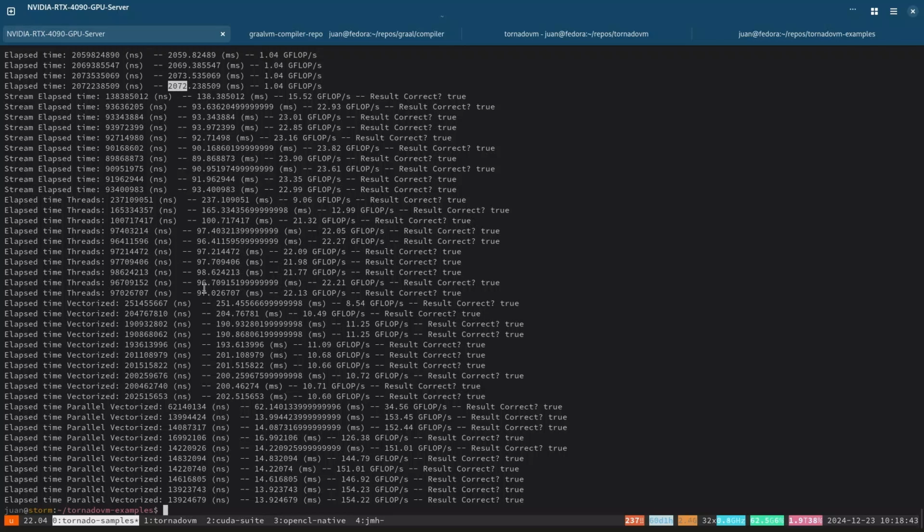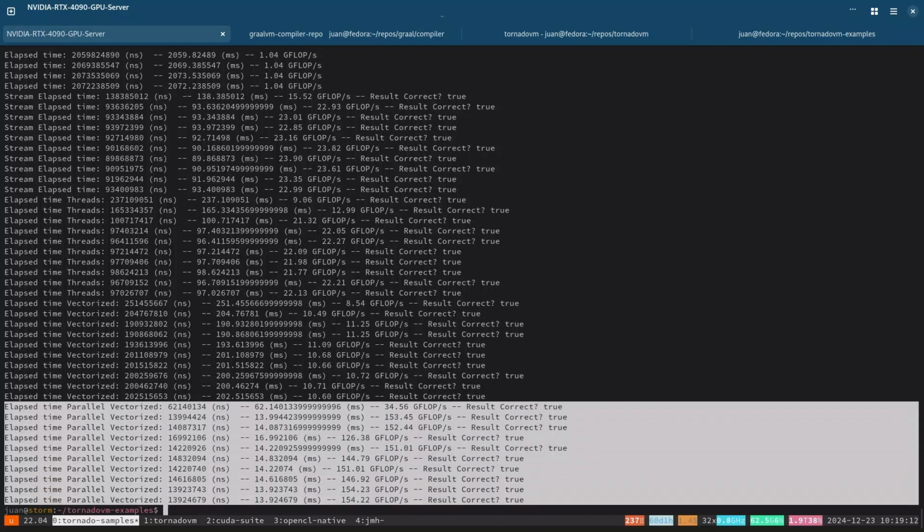Then for the Java, the thread implementation is around 97 milliseconds. You see, this is the difference I was talking about before. This is slightly faster just because we have more threads running. And then the vectorized version. The sequential vectorized takes around 190 milliseconds to run, compared to 2000 milliseconds before in the sequential implementation. And the one we are interested in is the fastest one.